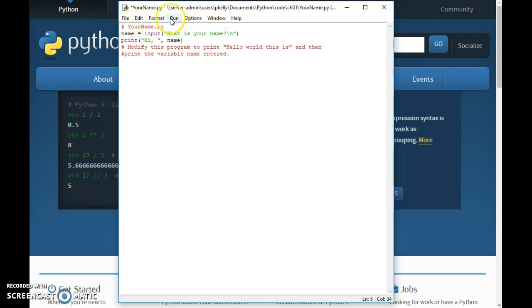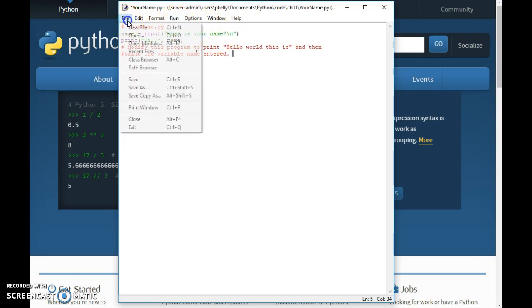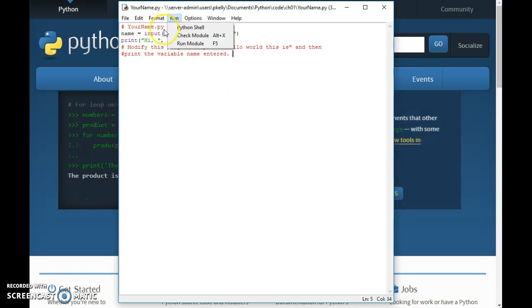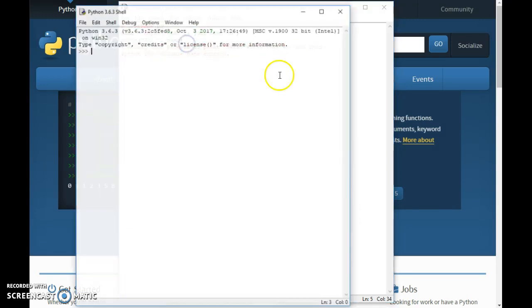All right, so let's run this program. To do that, when you type this in, the first thing you should do is go and click Save. That will allow your program to be run. Then we're going to say Run. You can run the Python shell by itself, but we're going to run module, which is what we've just typed here, and that will automatically open up the Python shell as well.